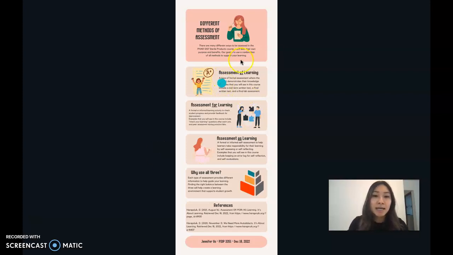So I start off by highlighting that there are going to be different types of assessments used, different methods, and each method has its own unique benefits. And so there will be a time and place where each of these types will be used.